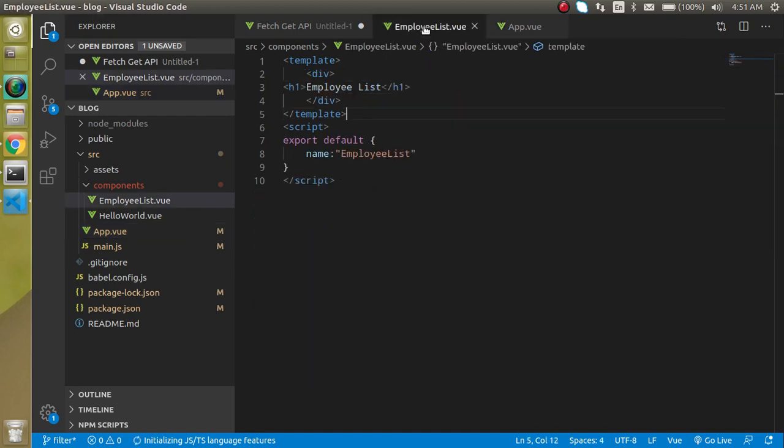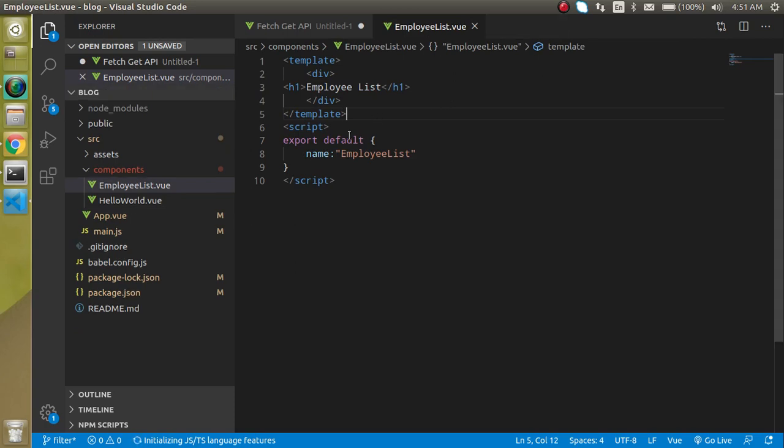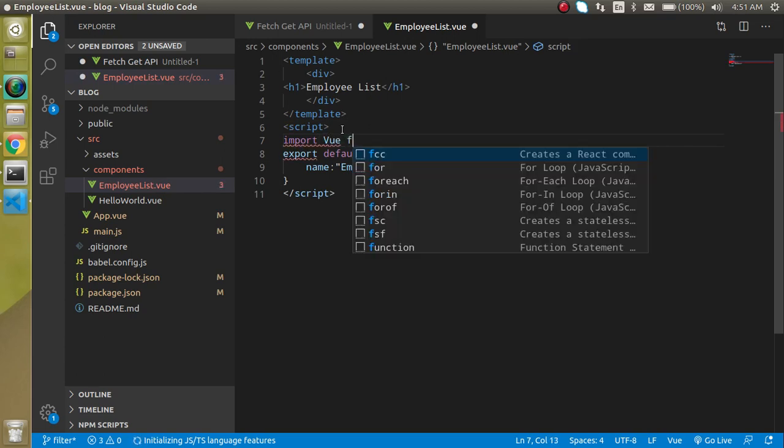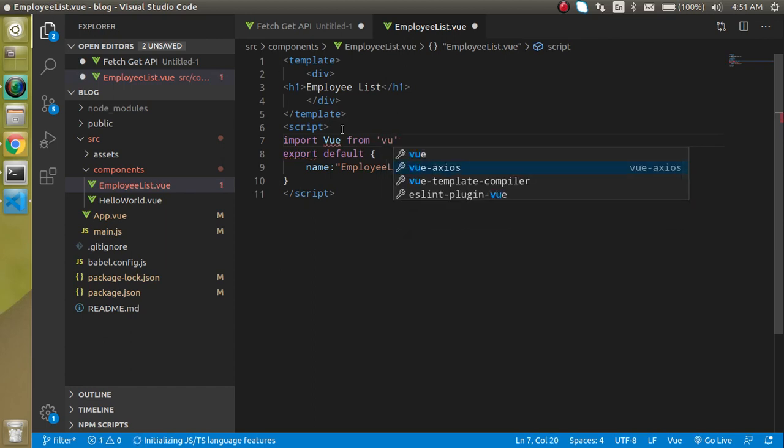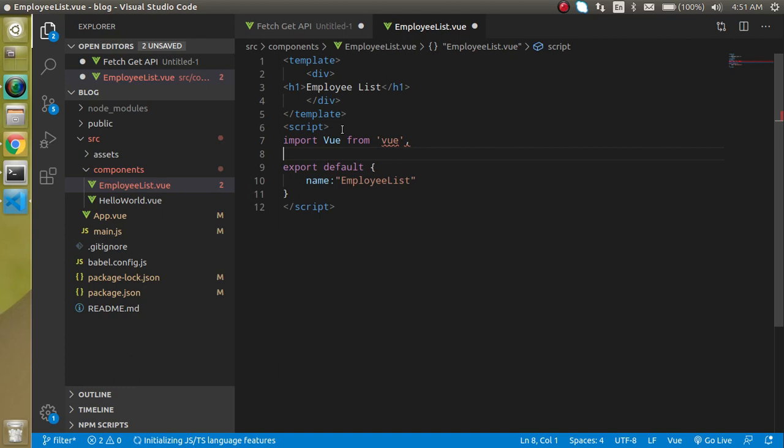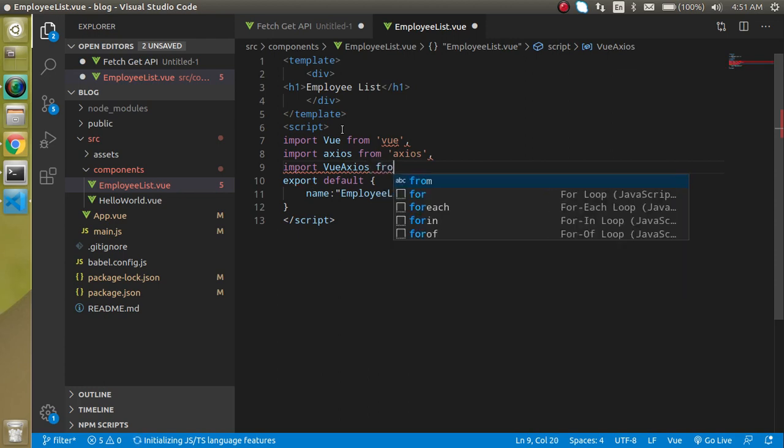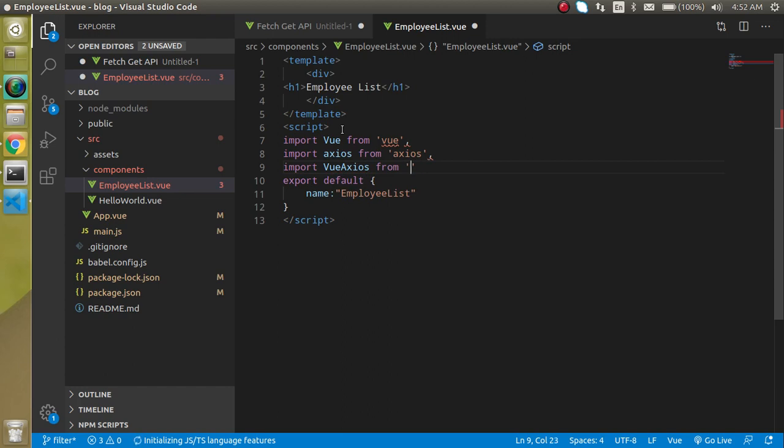Now let's come to the EmployeeList.vue file, and here we have to import three things. First of all, let's import Vue: import Vue from the vue package. Then we have to import two more: import axios from the axios package, right? And at the last, import VueAxios from the vue-axios package. There is something wrong.